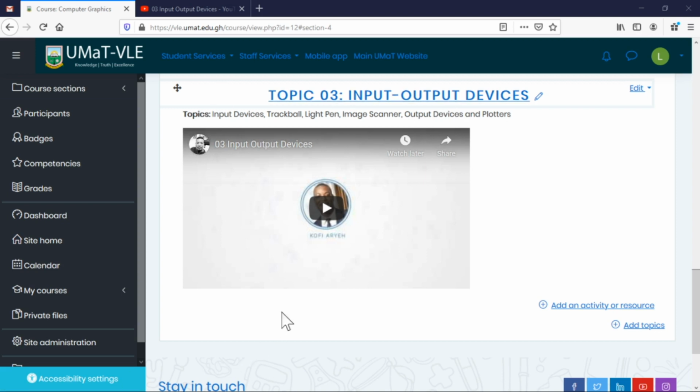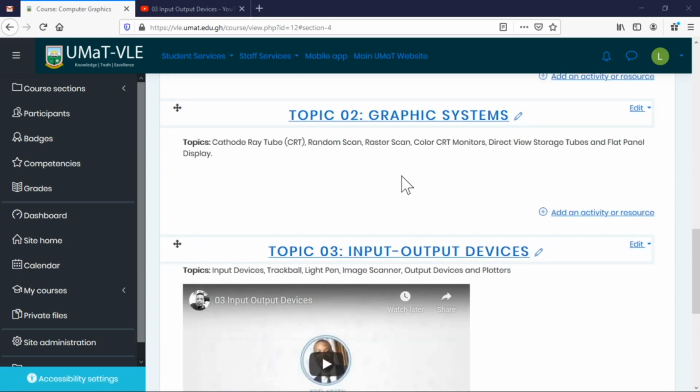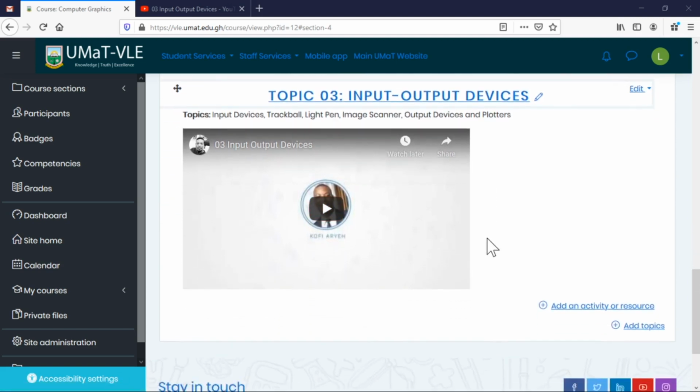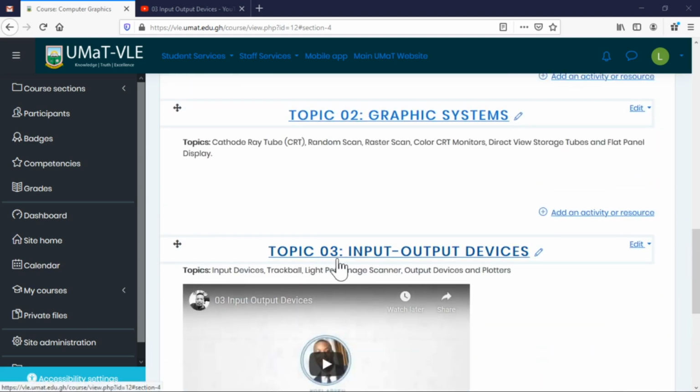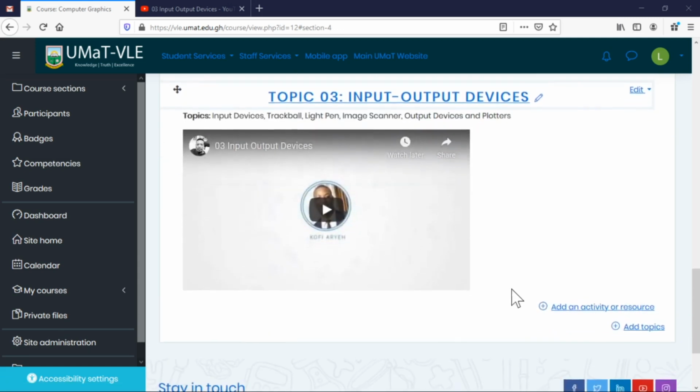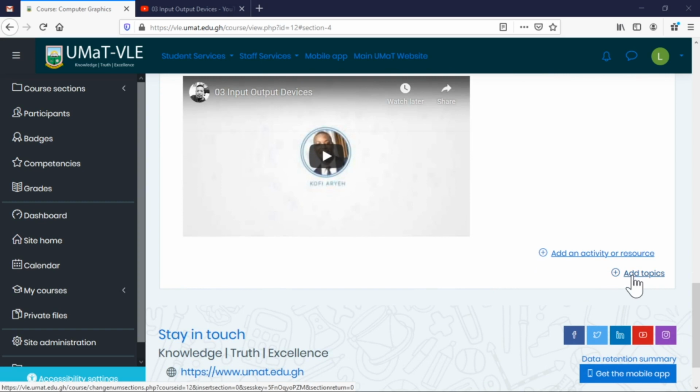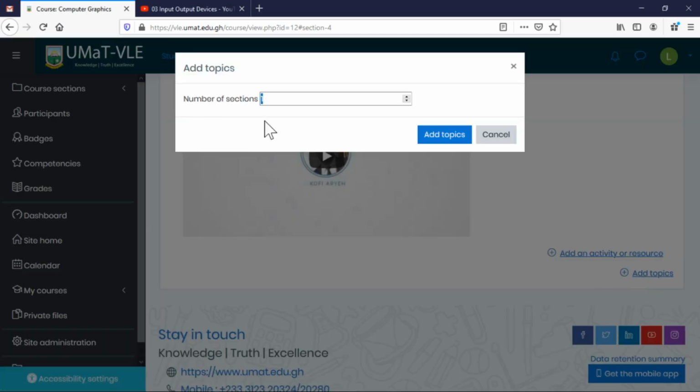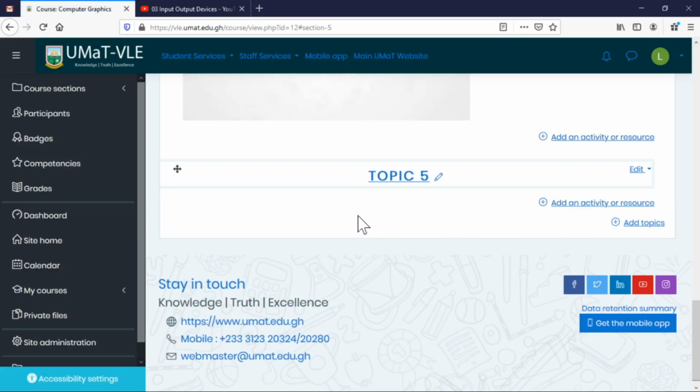Now, assuming the course has 4 topics, you can see we've exhausted all the topics that we had, so we have to add a new topic. We'll go down here and we can see add topics. I want to add an additional topic just to make it easier and quicker. I'll click on that. It asks us the number of sections that we want to include. It's just one topic that I want to include. If you want to, you can type 2 in there and it will create a new topic for us.